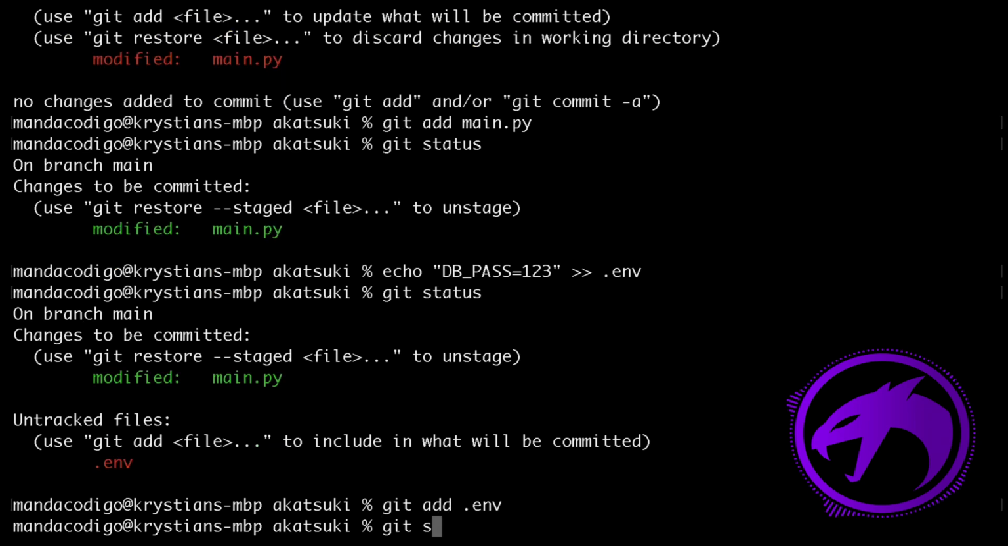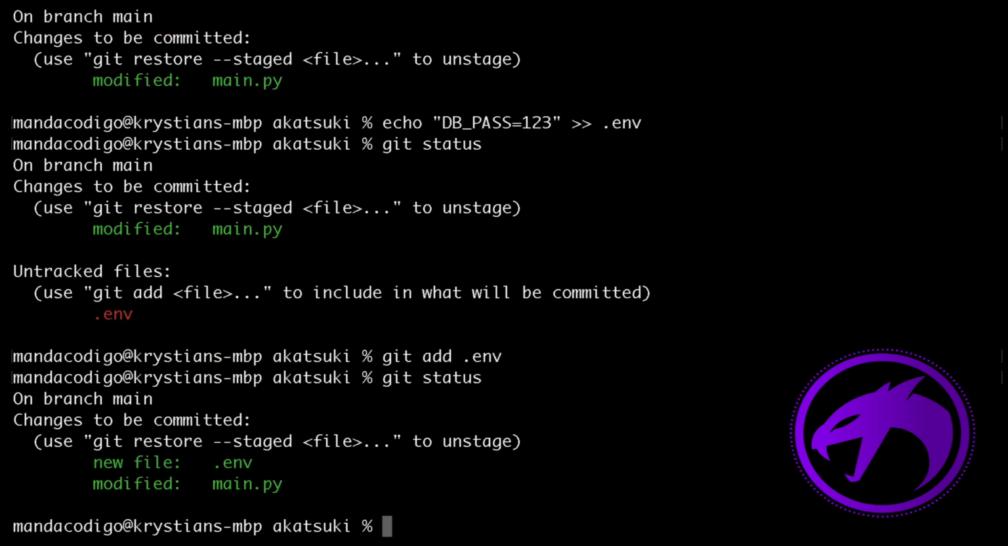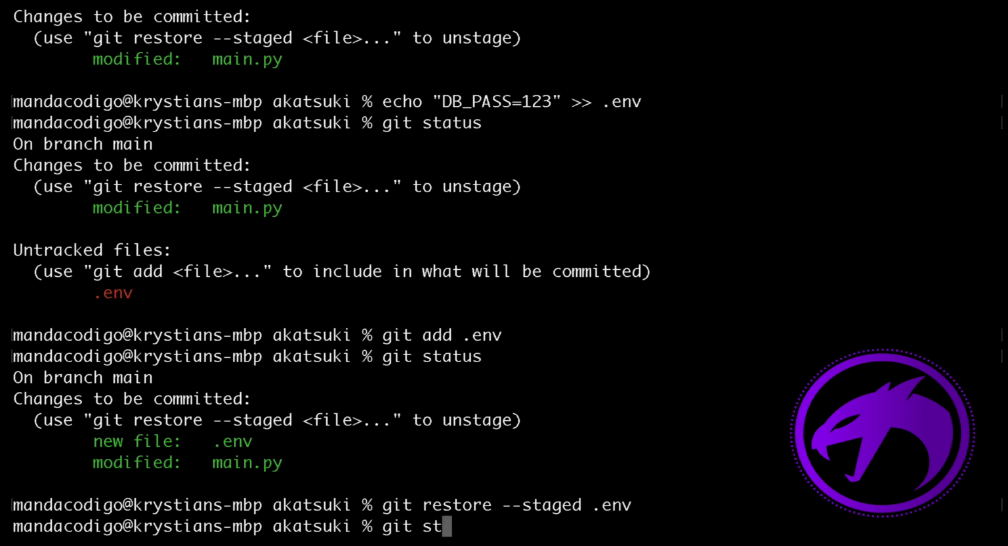Probably the most commonly used command is git status. Use it frequently to check what happens in your repository. It shows you, among others, what files have been edited and what's their state. To remove files from being tracked by Git, you can use the git restore command. By adding the staged flag, you can also remove it from the staged state.